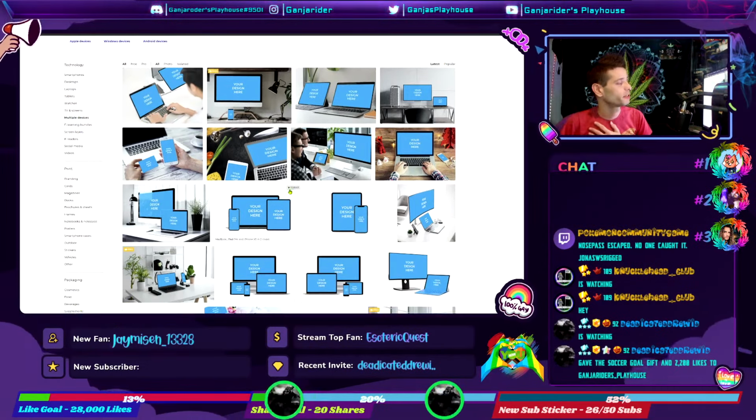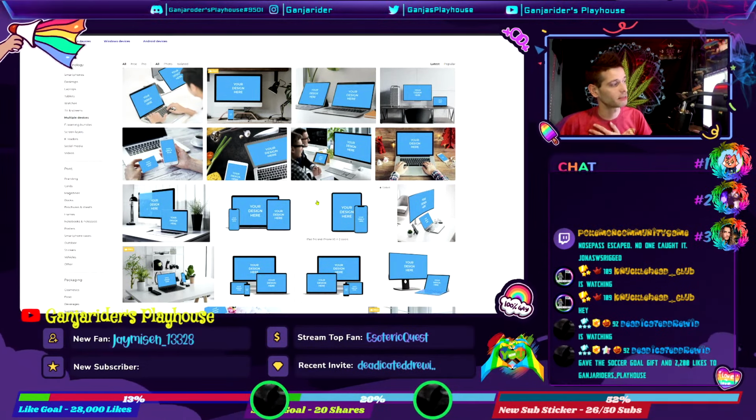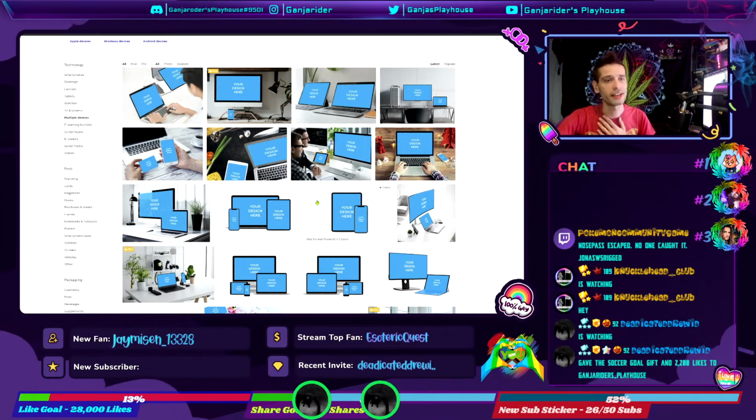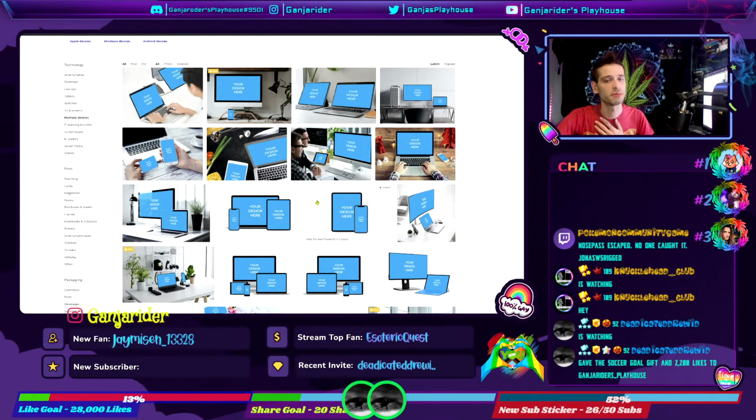Multiple devices, these are pretty neat then, because multiple devices means multiple designs that could be implemented or added into the design itself.